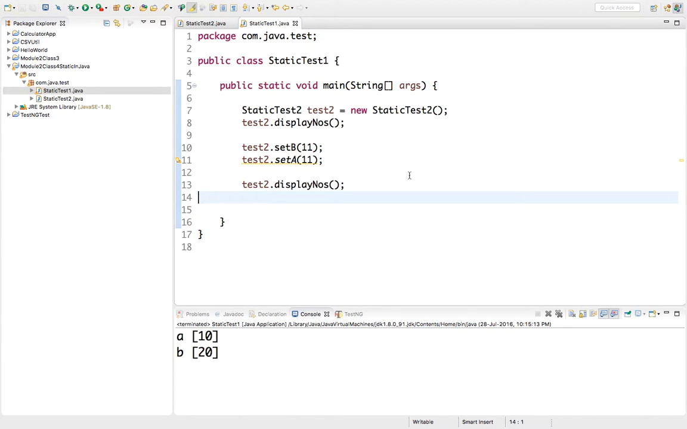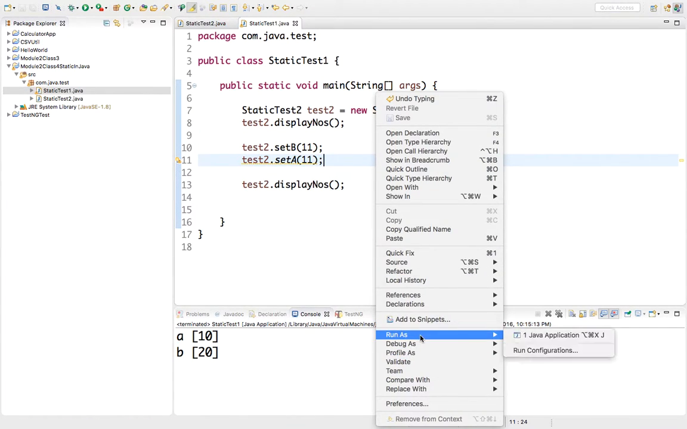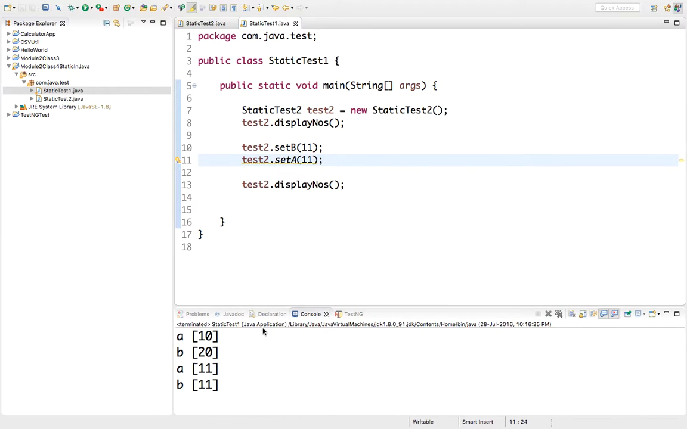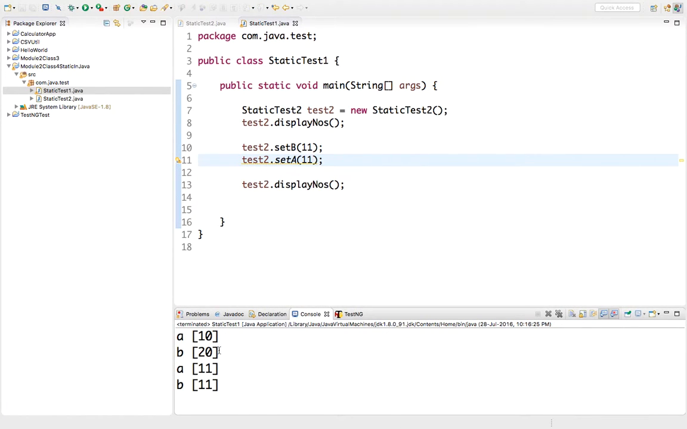Now let's see what has happened. I am resetting both the values to 11. Let's run that, run as a Java application. You can see first it is printing 10 and 20 that it was initialized with, then it is setting the values to 11.